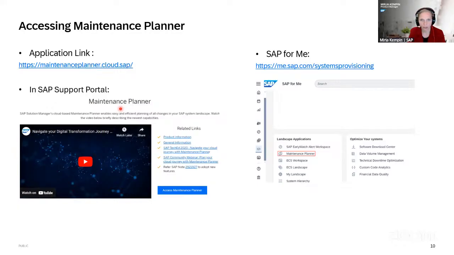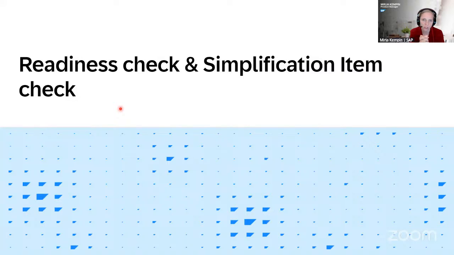Which is SAP S/4HANA specific, is the readiness check and the simplification item check. The readiness check is also available as a web application, so to say, and what it does is, as the name indicates, it makes sure that your system is ready for the system conversion. What does that mean? It covers different topics. It covers topics like: do you have custom code in your coding that will not run on SAP HANA, because it has database-specific syntax, or it has an SQL statement that is not needed on SAP HANA anymore. It does check for add-ons. It does check for business functions, all these topics, and makes sure that your system is technically ready for the conversion and that you know beforehand what you need to prepare in your ECC to make it ready.